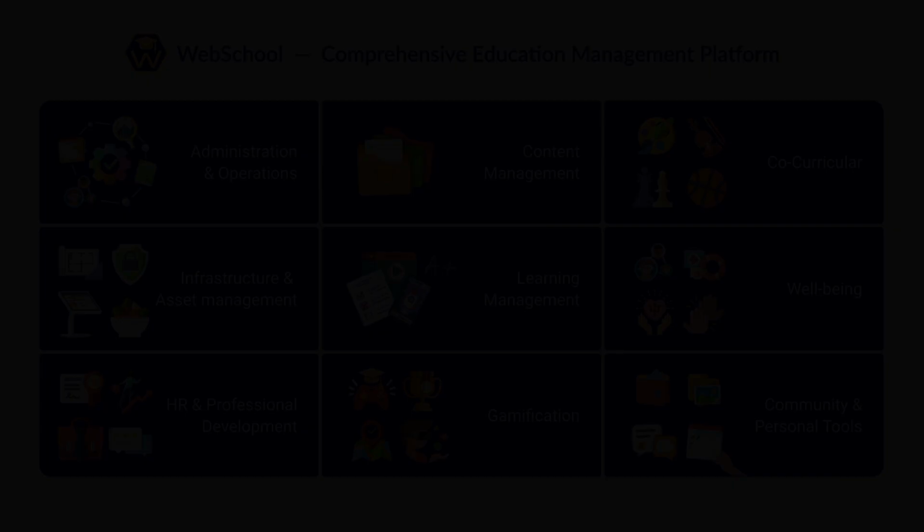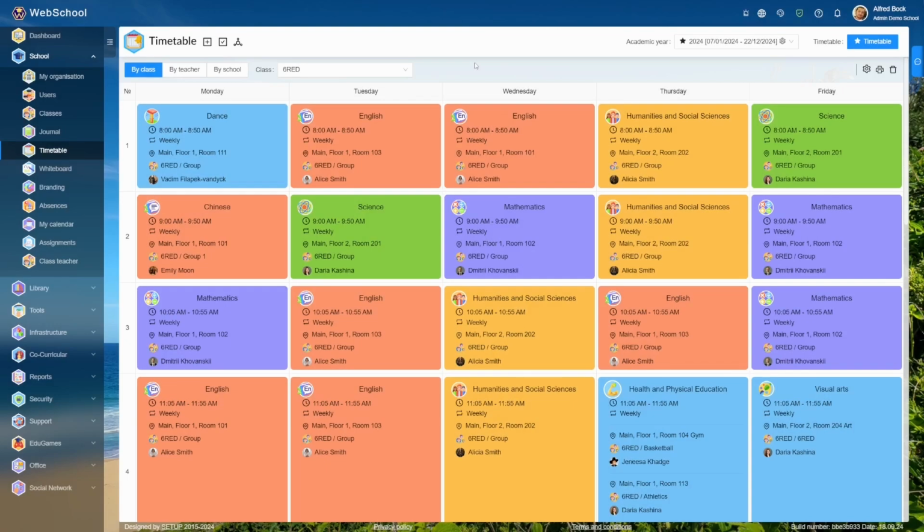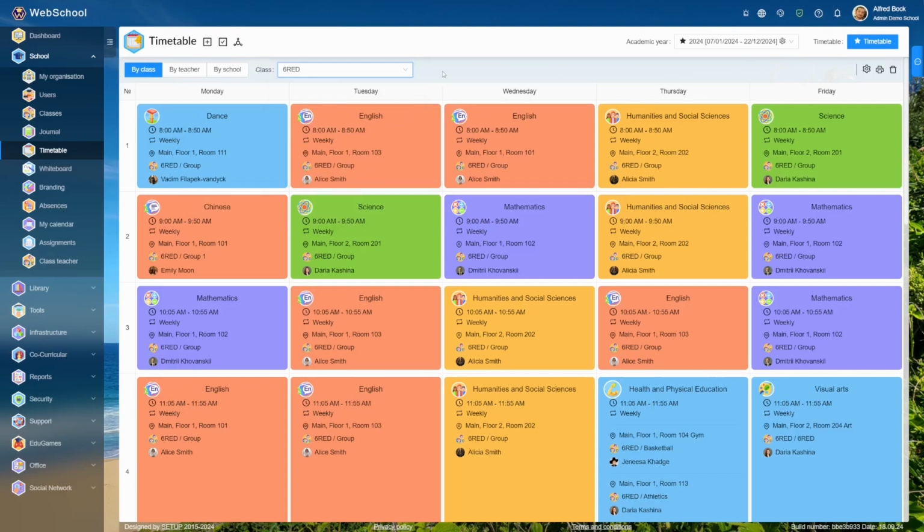Today we're going to explore several key features that will help you manage your school's schedule with precision and ease. First up is our robust timetable system. From adding a single class to managing the entire school's schedule, WebSchool offers an effective solution for all your scheduling needs. Let's take a look at a timetable we've already created for Class 6 Red. This view helps you understand what you can achieve with WebSchool's timetabling.